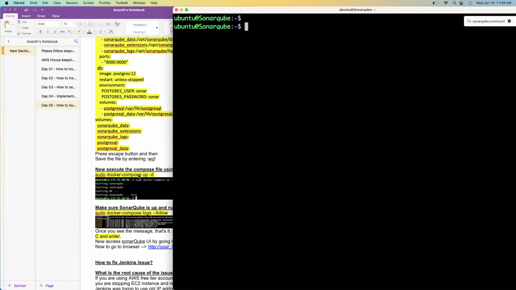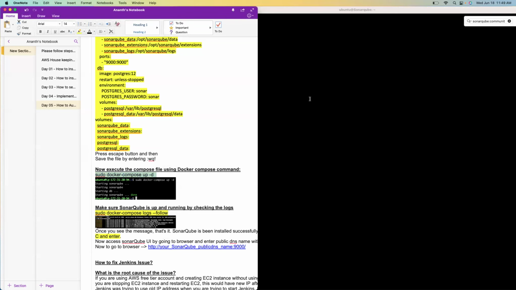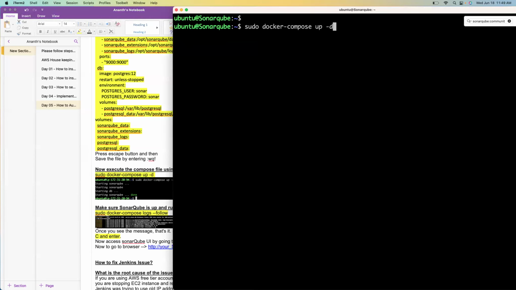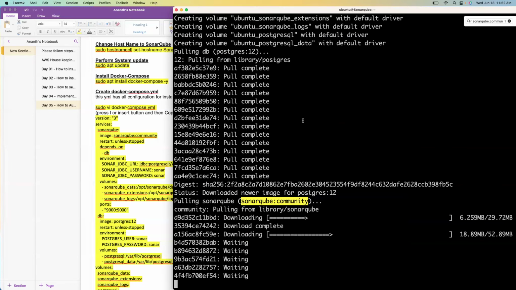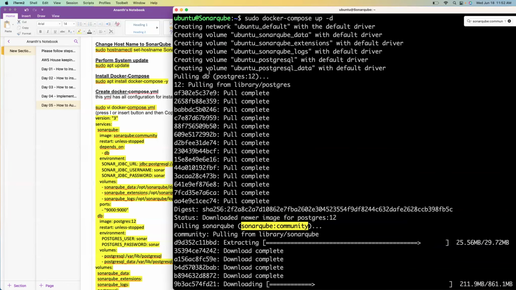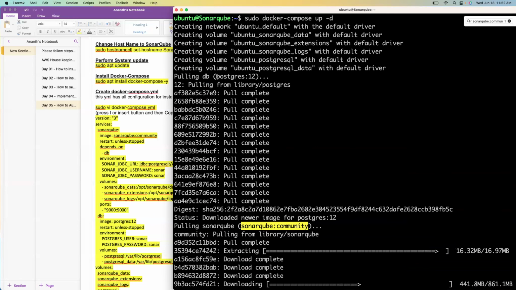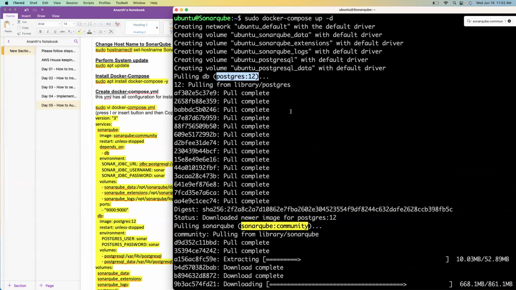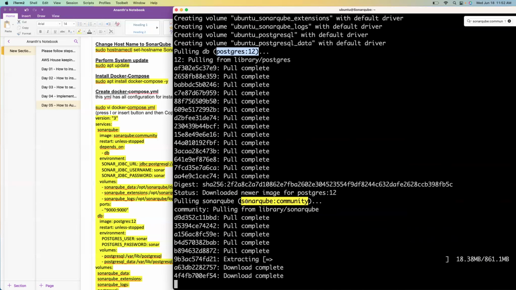Now I'm going to run a Docker Compose command. If you see here, I'm saying sudo docker compose up -d. The -d stands for running in detached mode. Press enter. So there you go, guys. Right now it is in the process of downloading the Docker images. You can clearly see it downloaded the PostgreSQL Docker image. It is also currently downloading the SonarQube Docker image. As soon as both images are downloaded, it will run these two containers.